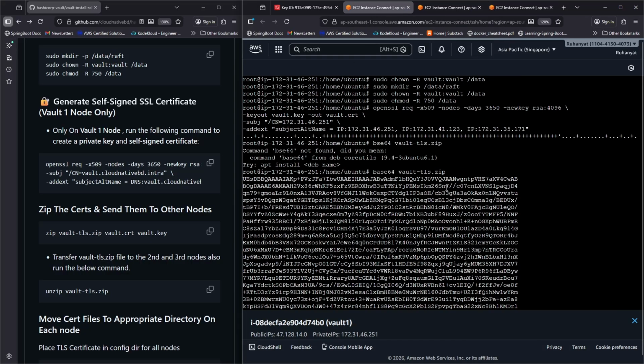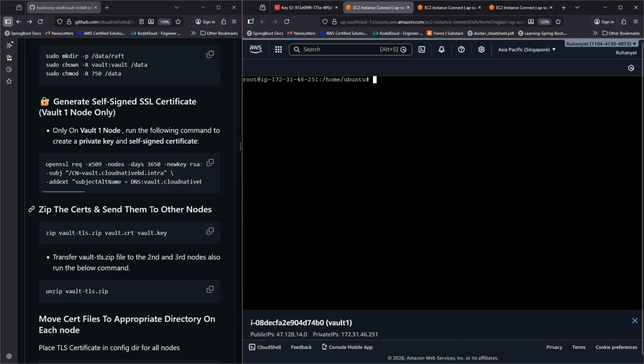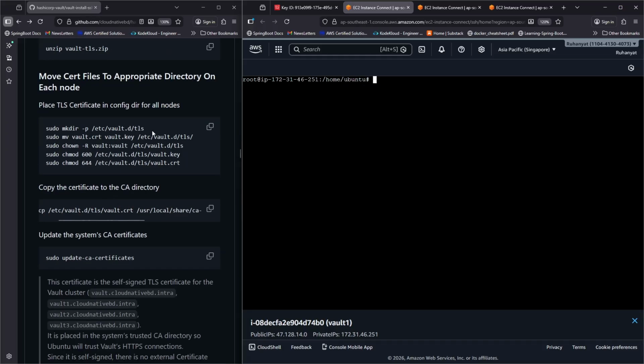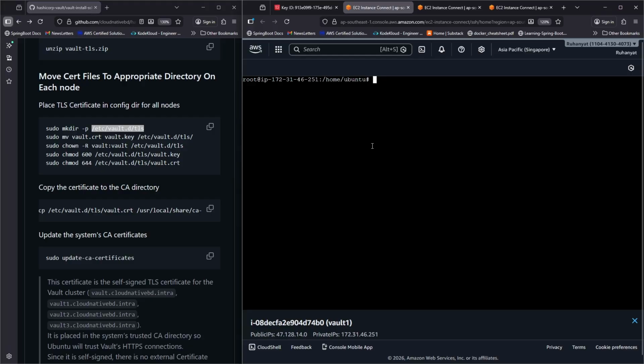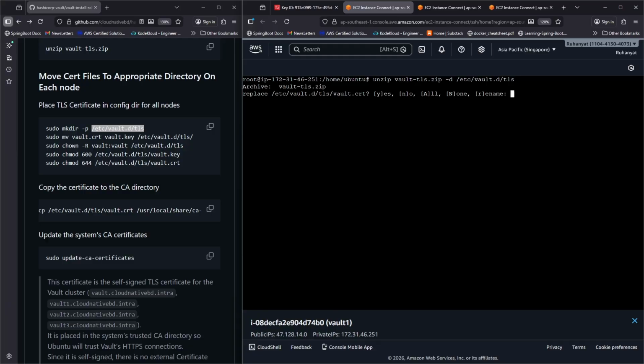So now we will be unzipping those files into particular directories. Like if we see here, we have to move the vault certificates into this folder. So we can copy this directory, and we can unzip it directly into that particular folder. Unzip vault-tls.zip into this folder. I have previously done it, so I just want to replace it. So yes, yes, this has been done.